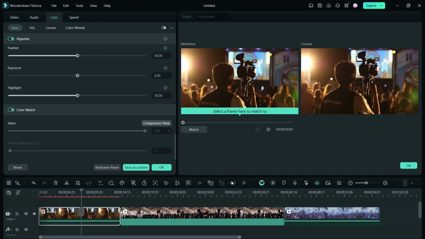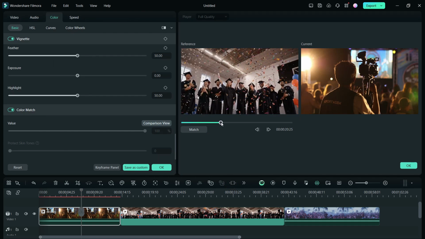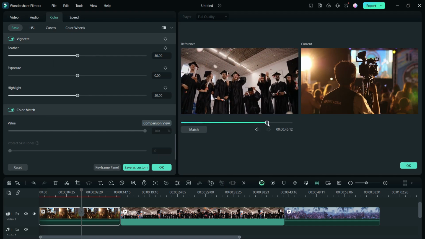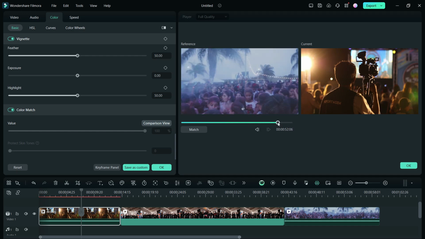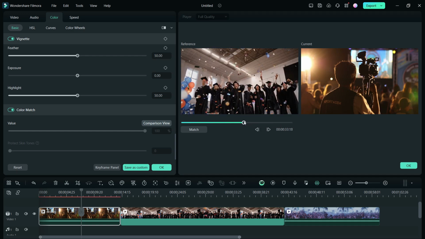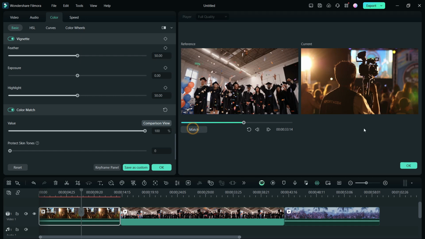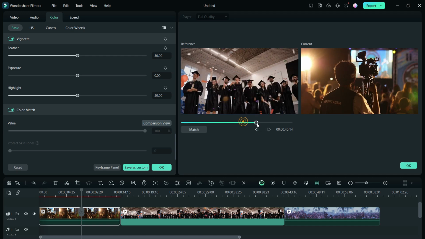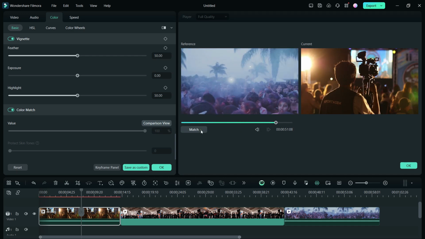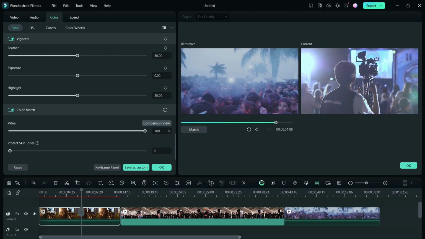In the reference panel, seek the whole timeline clips and select the frame you want to use as the reference, for the current frame, that is, the target video clip. Click Match. And there, as you can notice, the color tone is now matched with the reference frame. Let us use this frame as the reference, and now the target clip has the matching color theme. The value can be adjusted as preferred.